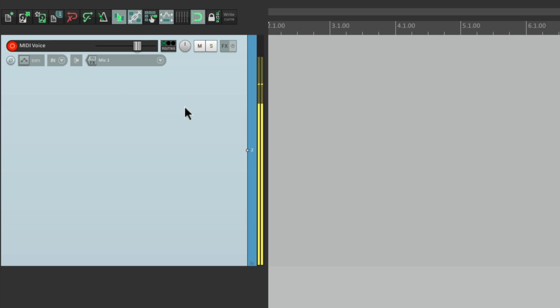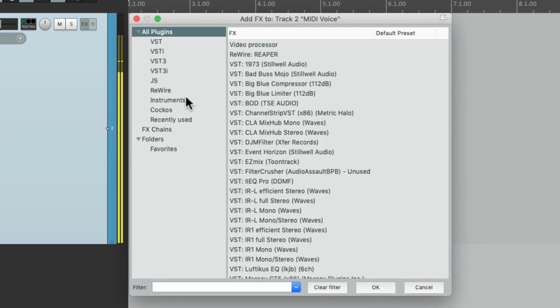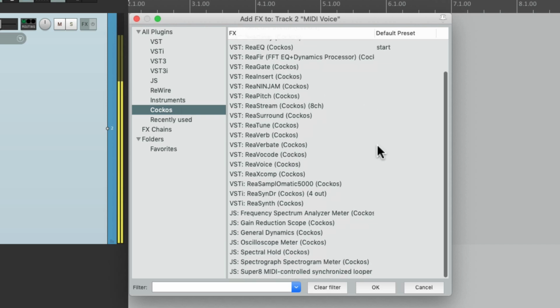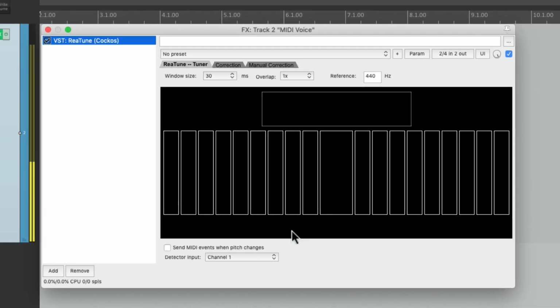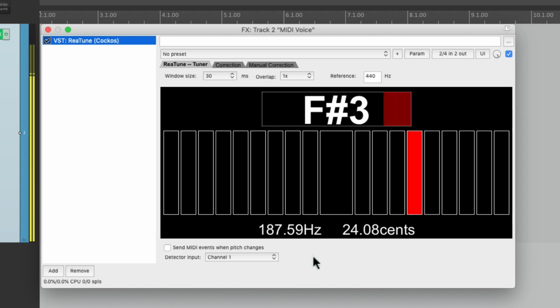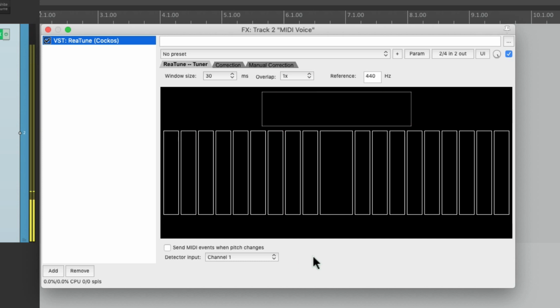So now we're going to add a plugin to this track right here. We'll go to the REAPER effects and choose ReaTune. Now this plugin is normally used to tune vocals, but it can also process our voice, tell what note we're hitting, and send MIDI output based on that note with this checkbox.